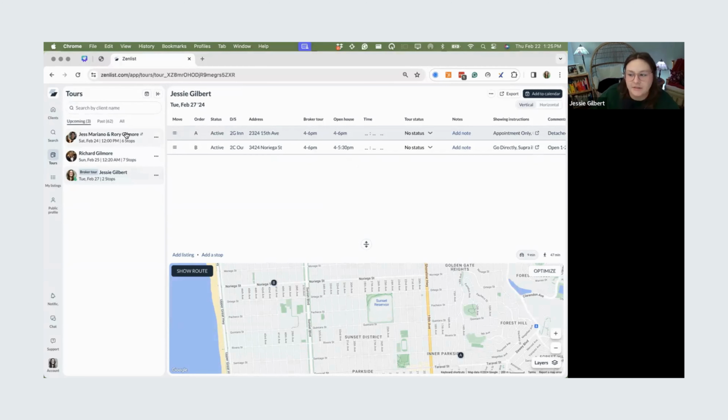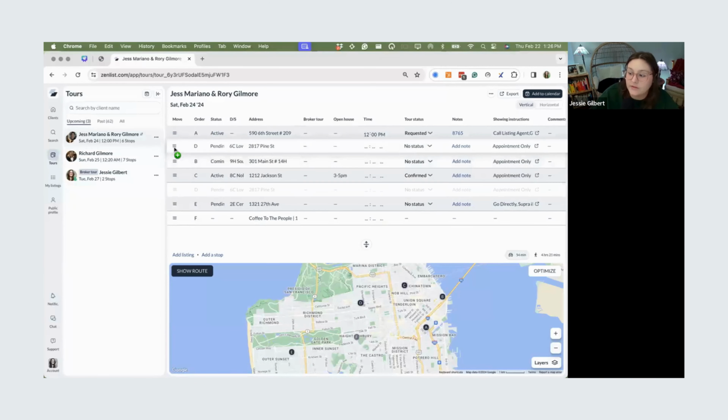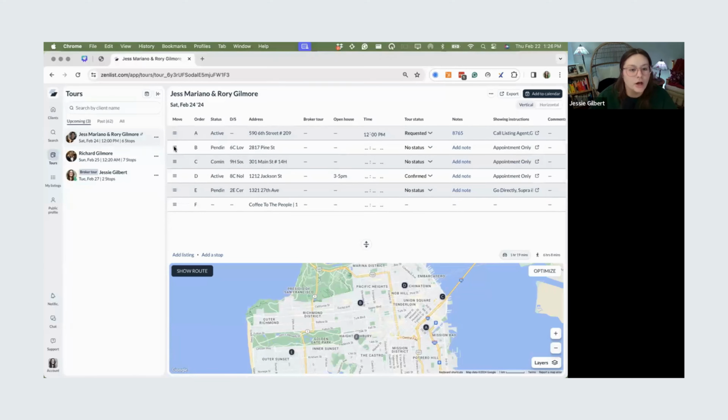Now I've gone a little bit further in this tour for Jess and Rory, so we'll use that as my example here. It's got all of these different stops in here. Some of that customization you can start to work on is the order or the route you're going to see properties in. You can drag and drop all of these into a specific order if there's one you'd like to see first, or maybe there's a time constraint. If there's an open house that you'd like to see and fit into, you can use that as a tool when you're organizing that route.